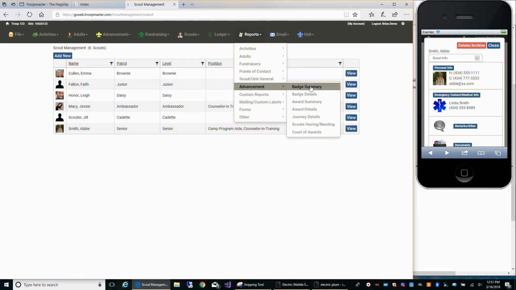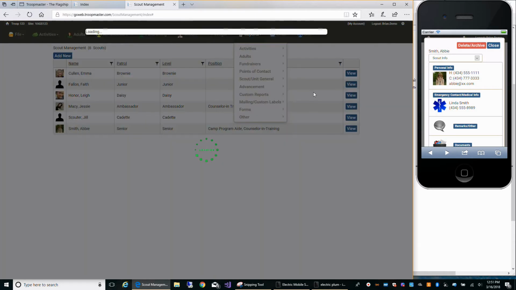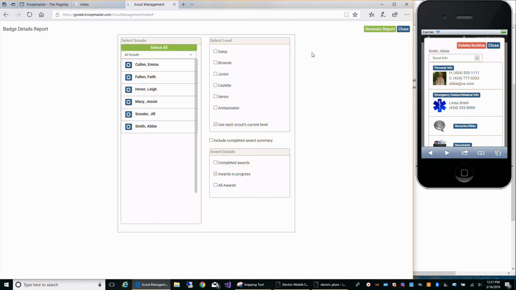Our advancement reports, I'll open one of these for you. Here's the badge details report. You can select your scouts. You can tell it to use each scout's current level, or you can select a level if you like. Do completed awards and awards in progress, or all awards.